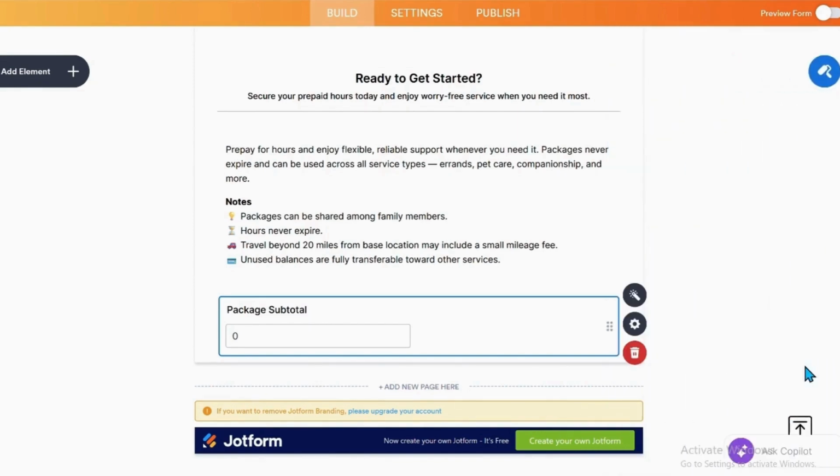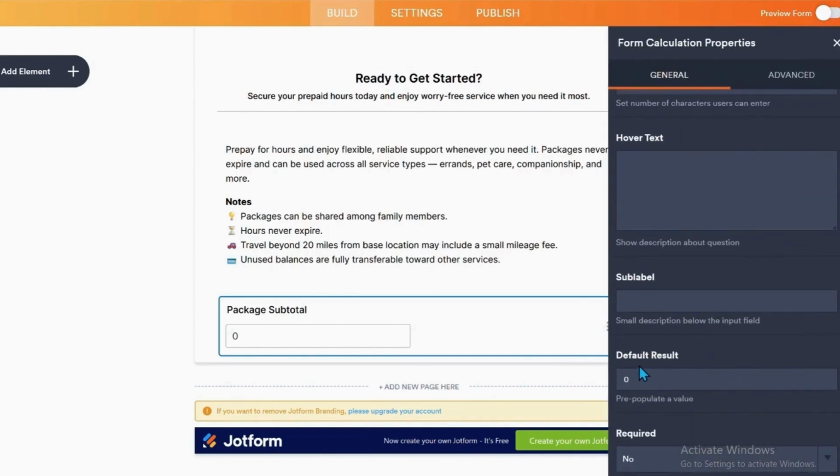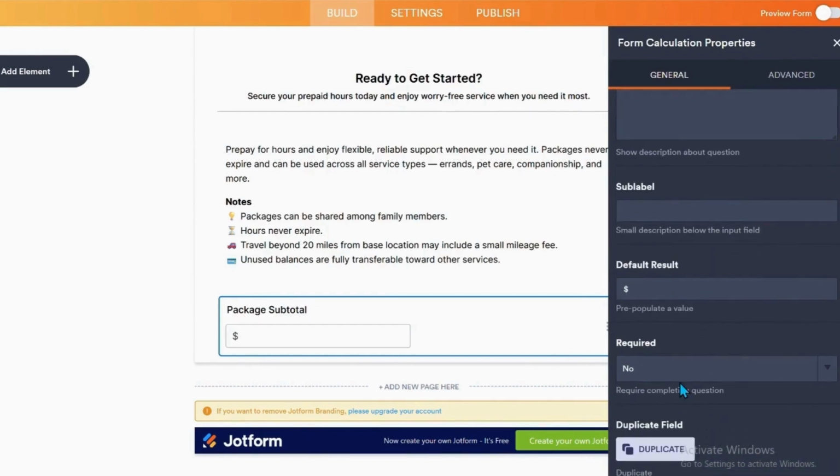Then hit save. All right, now go into properties. Let's go down here, default result. You see that 0? If you want, take it out, make it a $ sign. All right. Hit the X.